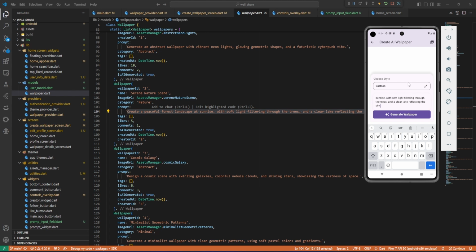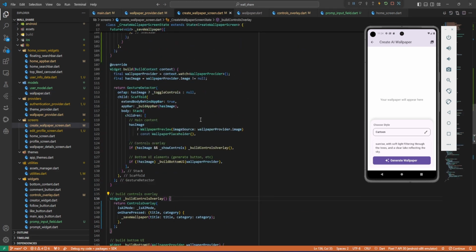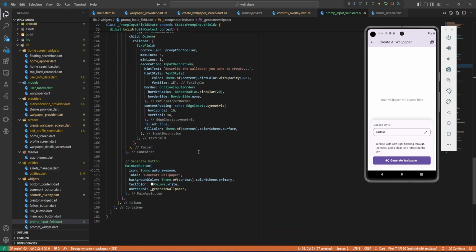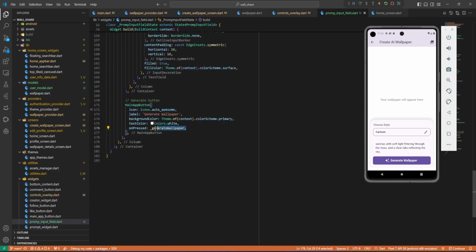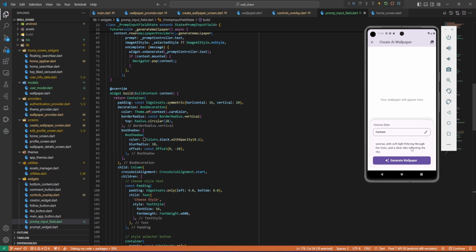Okay, we need to be able to dismiss this when we scroll. Now here, once I click generate, it should be able to generate the wallpaper, because let's see if we even put that in the prompt input field on generate. Yeah, we have the generate wallpaper here. So it's time to test this, guys. Let's go ahead and click on generate.